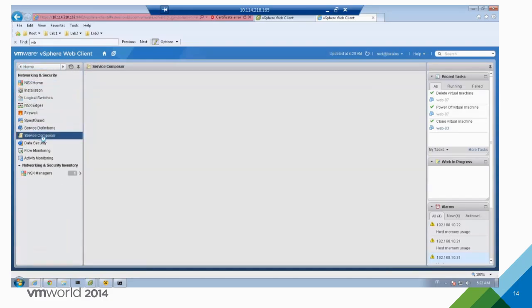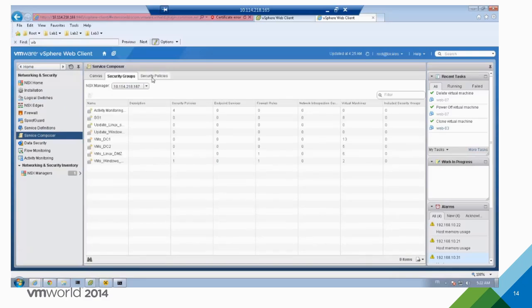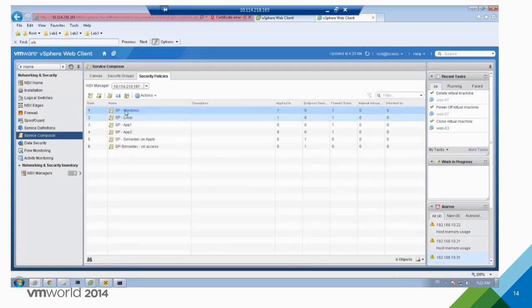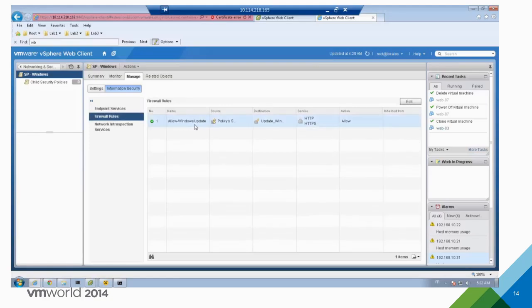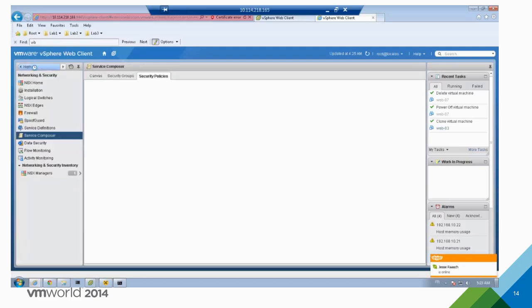And then under Service Composer, where you have the dynamic security in place, you create a policy. For the security policy Windows, it will be anybody in that group. I don't tell you what is in the group yet, but everybody in that group can talk to the Windows servers. So I don't have to put IP addresses. I could, but I prefer to use containers. And I can do HTTP, HTTPS on that.